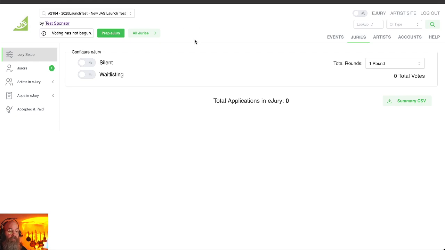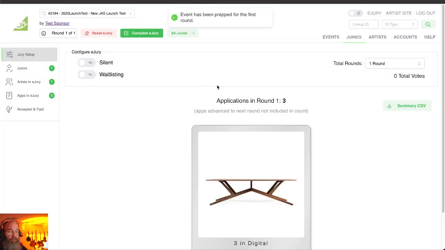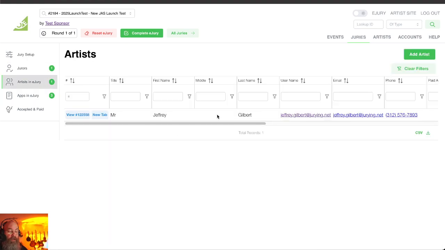Now, first steps on jury manager are we need to prep the jury. You can see voting has not begun. Go ahead and we'll prep the jury. It now creates and populates a jury with those applications that are both paid and confirmed. You can see right here we have apps in eJury 3. We can also see artists in eJury. It's just me, so it's got that as 1. And of course that is correct.